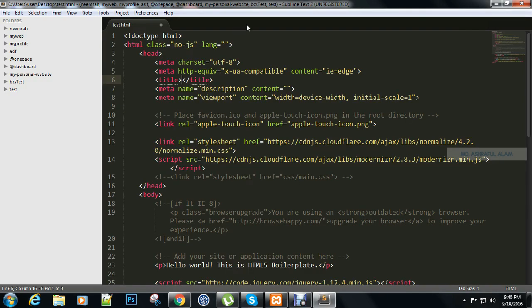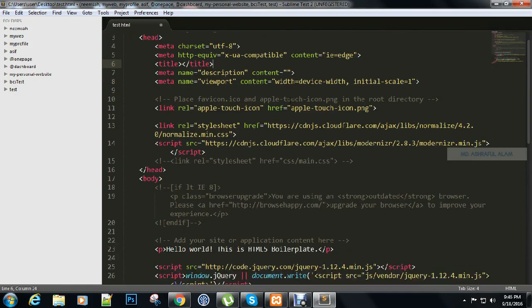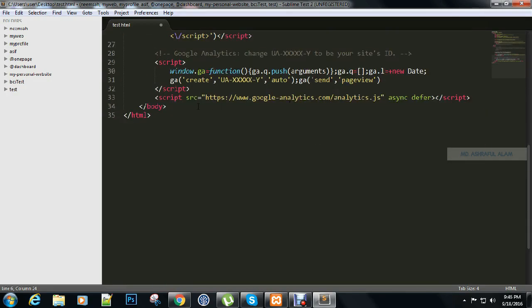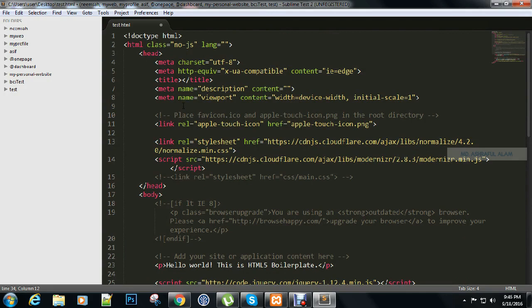Boom, it's here. We got the HTML boilerplate template here that minimizes our designing time and helps us more.